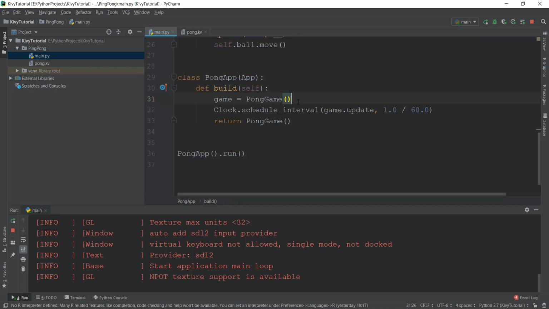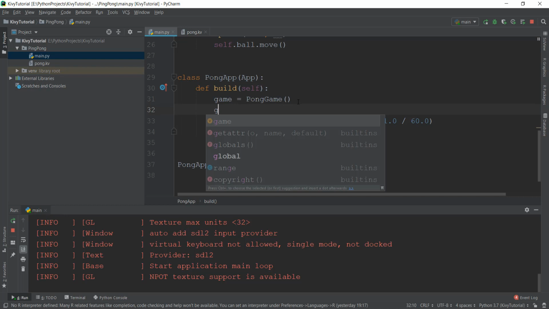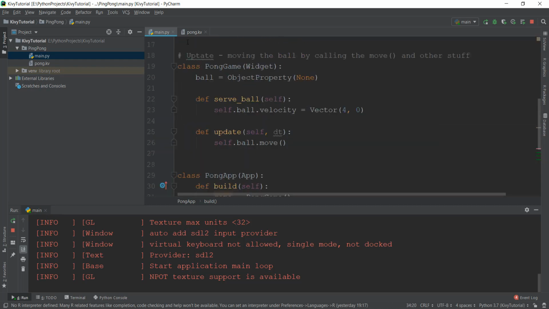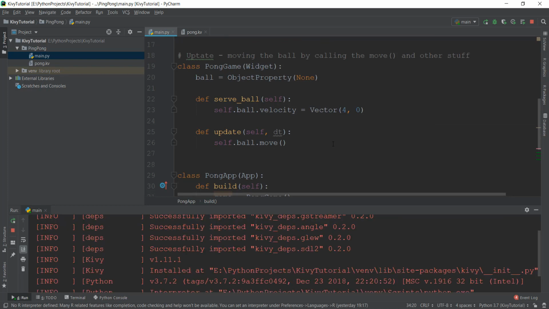So we will go over here, and inside our build method we're going to write game.serveBall, and also we are going to return our game over here, because writing PongGame over here will create another instance of our PongGame class, and we don't need that. We don't need 2 games over here. What this will do is create 2 games of Pong at the same time, and we just need this game that we have saved before. So we're just going to write game instead of PongGame, and this looks pretty good. So let's try and run it and see if it works.